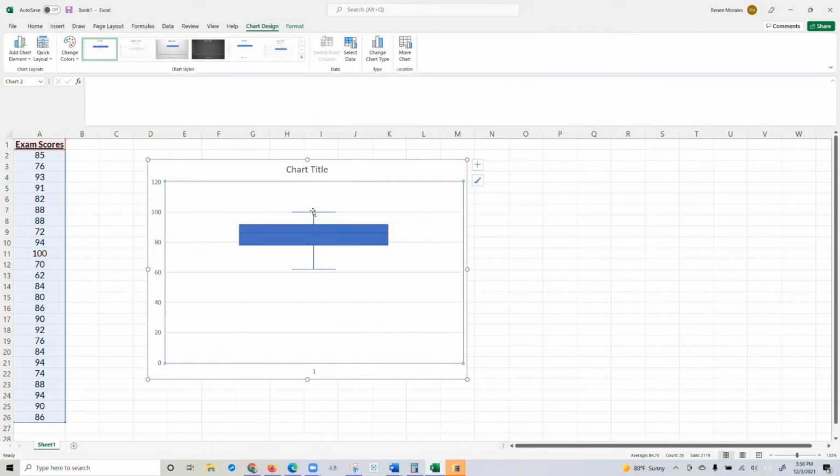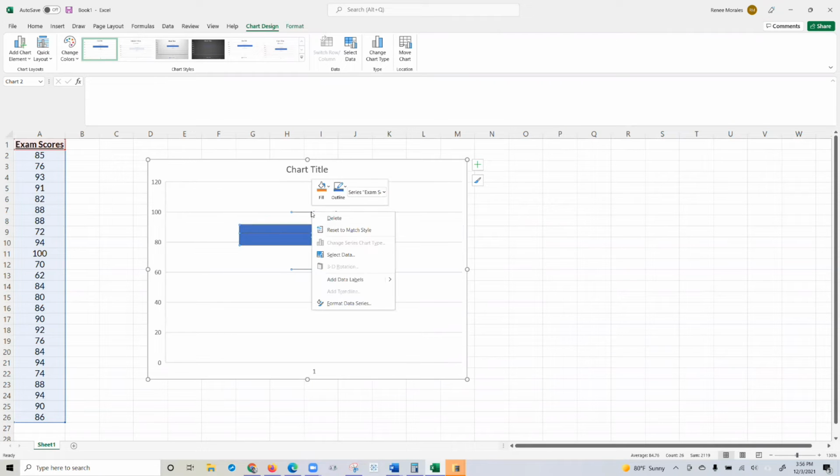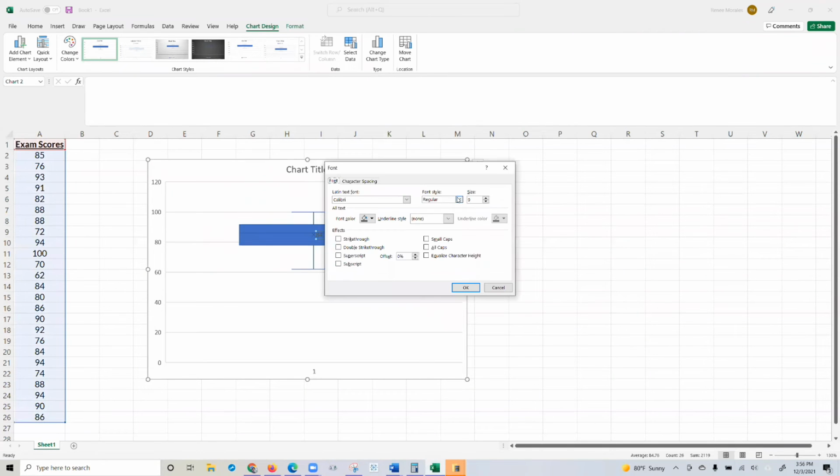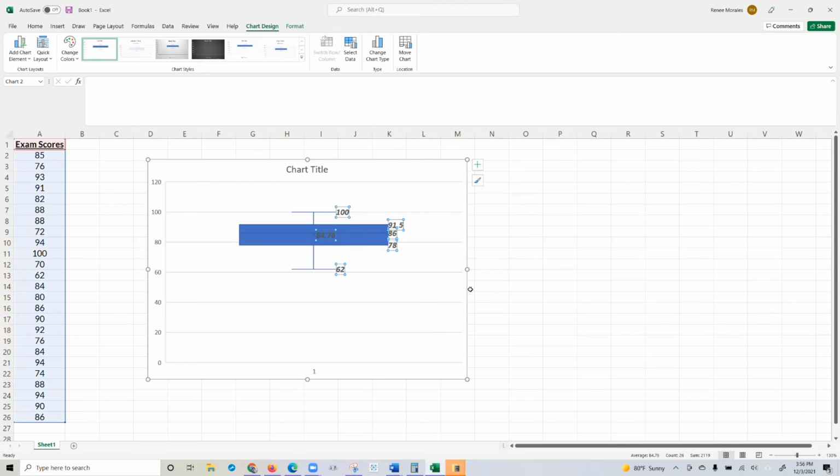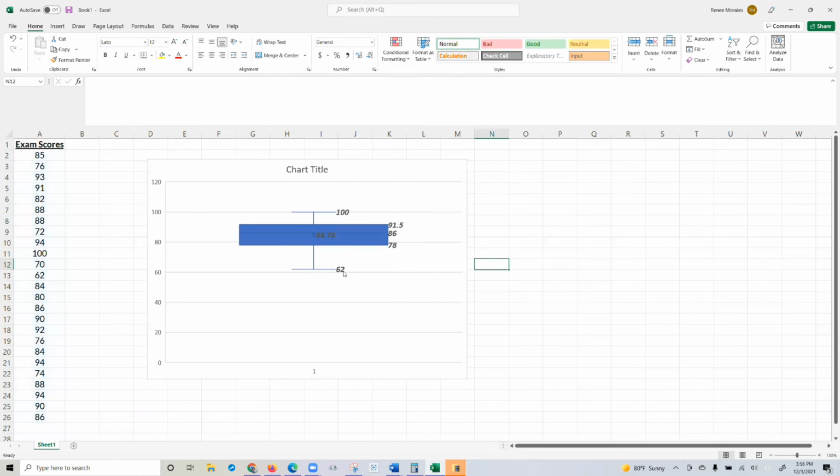How I can get those data values is by clicking inside, right-clicking, add data labels, and now I'm going to just change the font to make those darker so that I can actually see them, and we can see the data values. From the lowest value, we have the low value 62, the first quartile or 25th percentile, the second quartile or the median, the third quartile or the 75th percentile, and the high value.